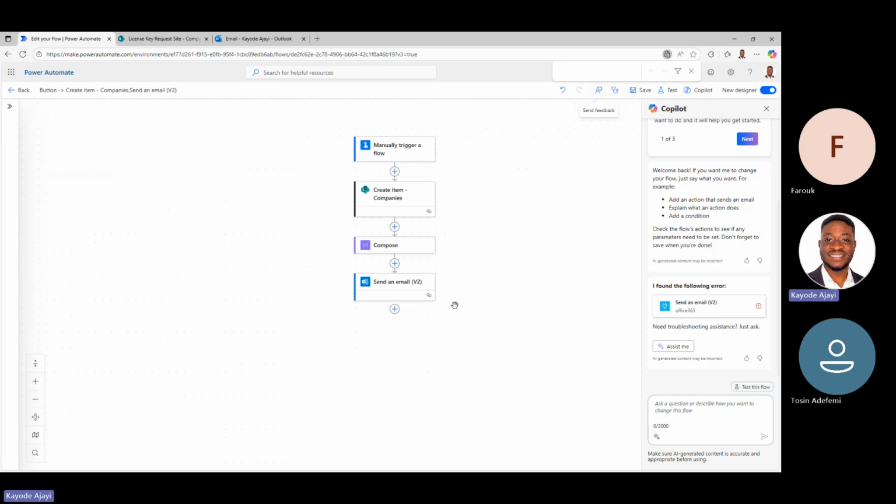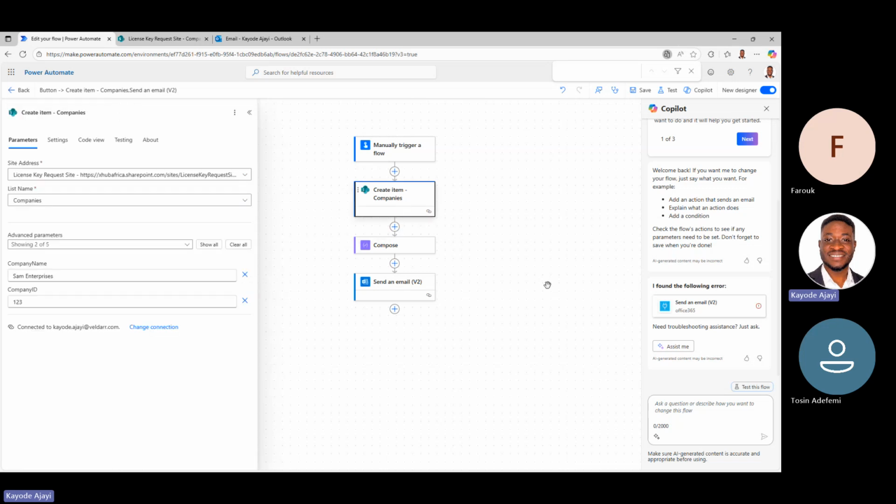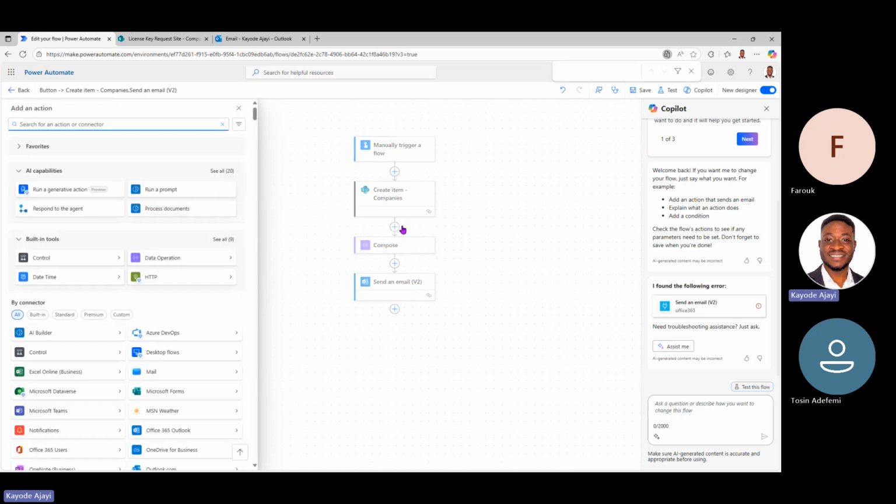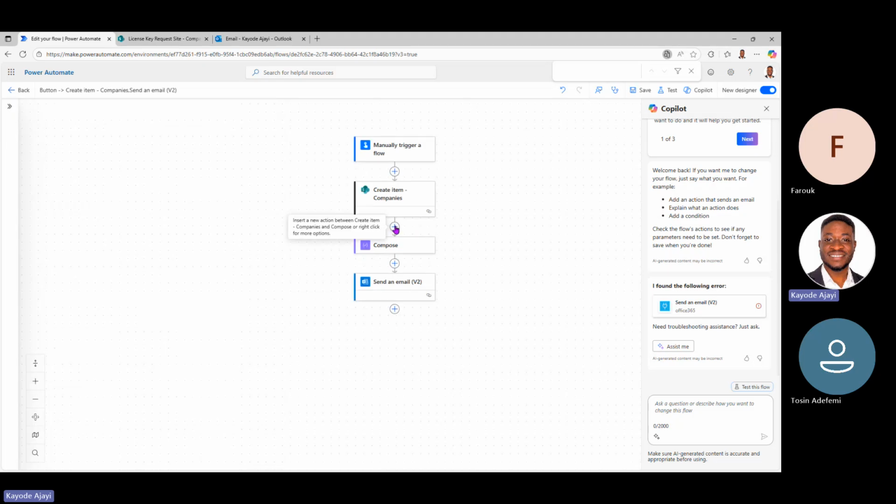So we were talking about error handling. Say I want something to happen. I want to get notified if creating an item fails, right? So I can come in here and say, so how do you add a parallel branch? You do a right click on the plus and you see add a parallel branch.